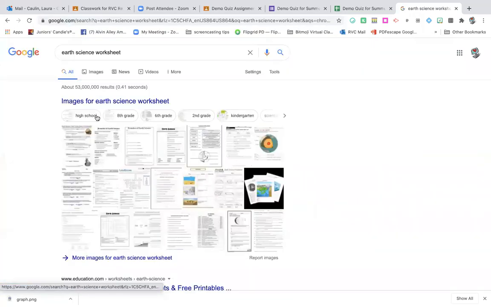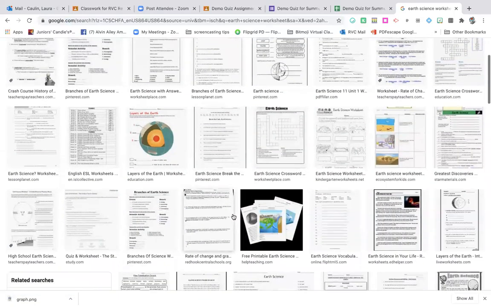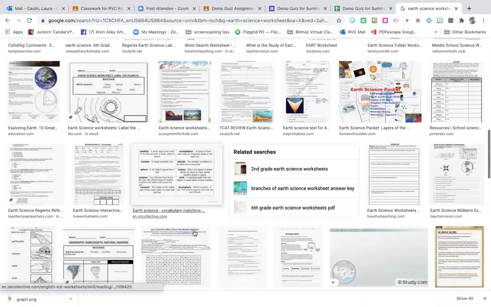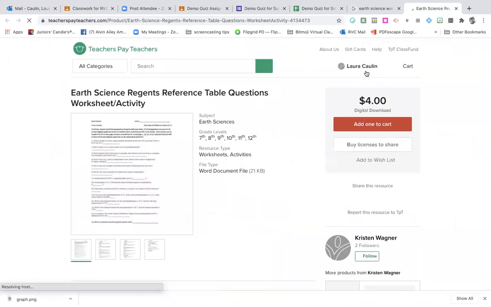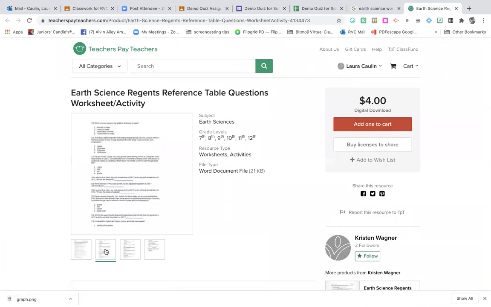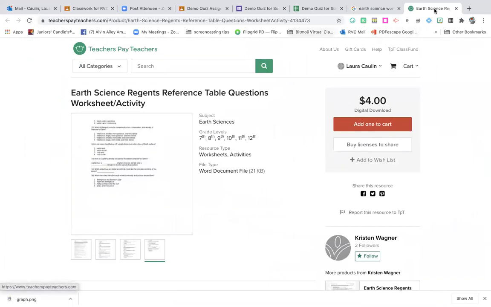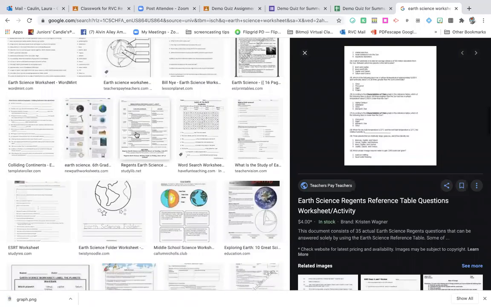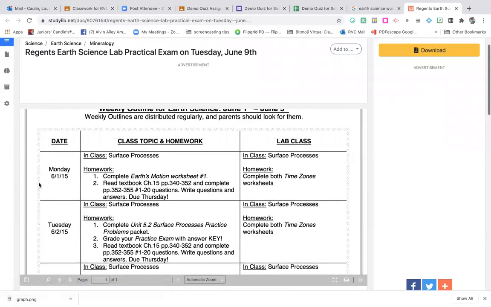So I'm just grabbing any old worksheet. All right, let's say I'm looking for a good one with some images or some questions. All right, let's take this one. Ugh. All right, one more try before I do something else. Here we go. So let's say this is a question up here.